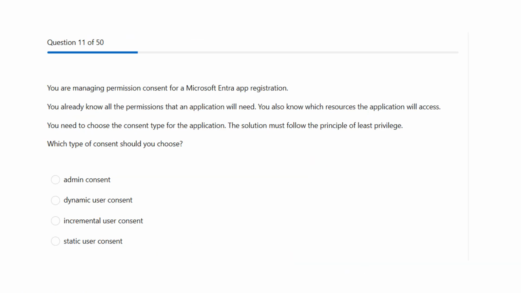Question 11. You are managing permissions consent for a Microsoft Entra app registration. You already know all the permissions that an application will need. You also know which resources the application will access. You need to choose the consent type of the application. The solution must follow the principle of least privilege. Which type of consent should you choose? A, admin consent. B, dynamic user consent. C, implement incremental user consent. Or D, static user consent.